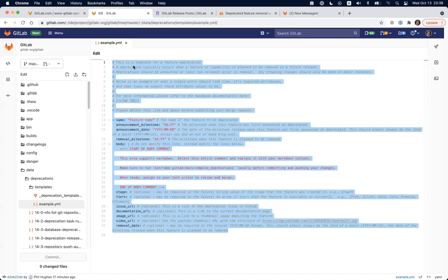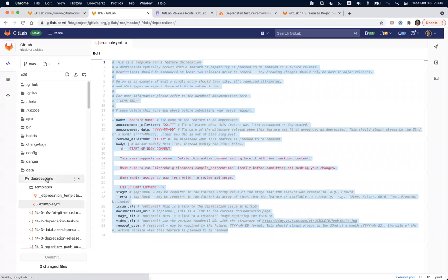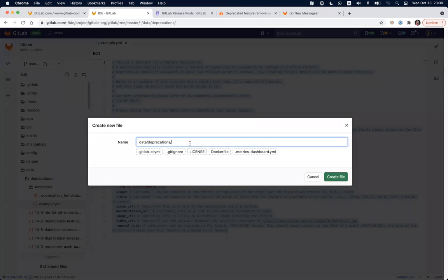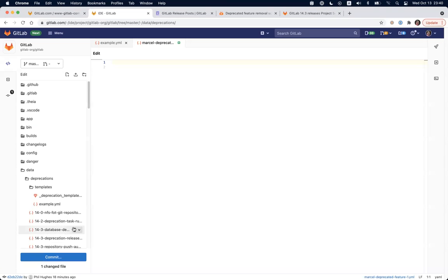So I can just copy this. It's one way to do it. But under deprecations is where we want to add our file. So I'll make a new file. I'm going to name it Marcel deprecated feature 1. Anything is fine right now. We might have some rules for some kind of standardized naming system, but we don't have any right now. But we'll let you know if we need a standardized naming system in the future. So I'll create that file.